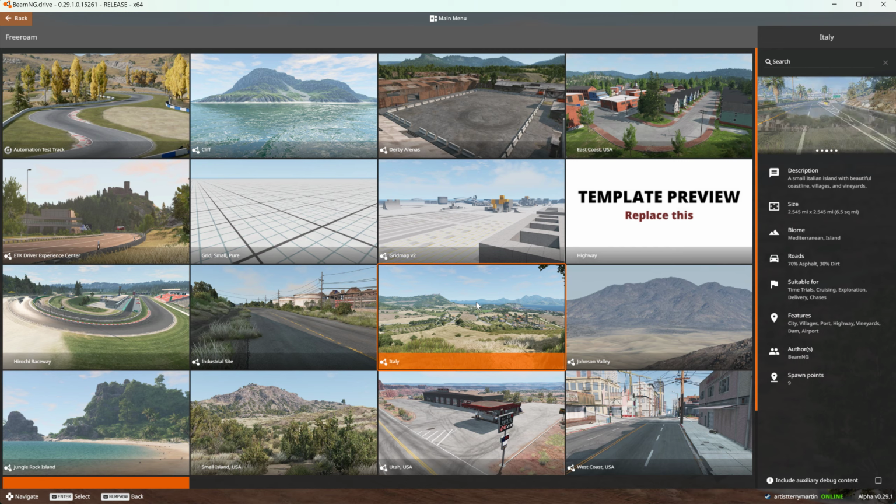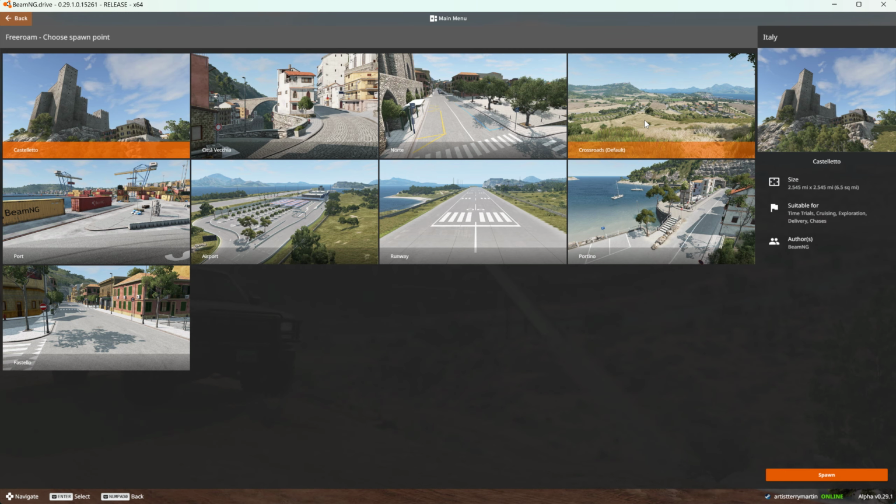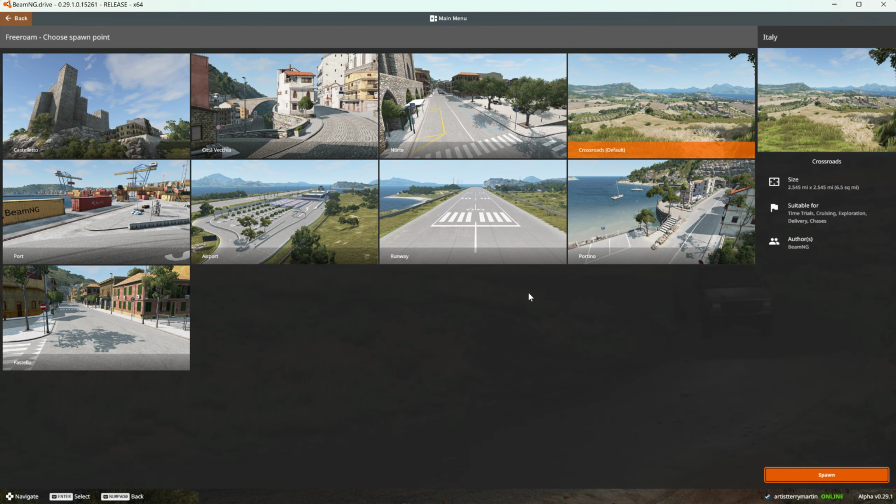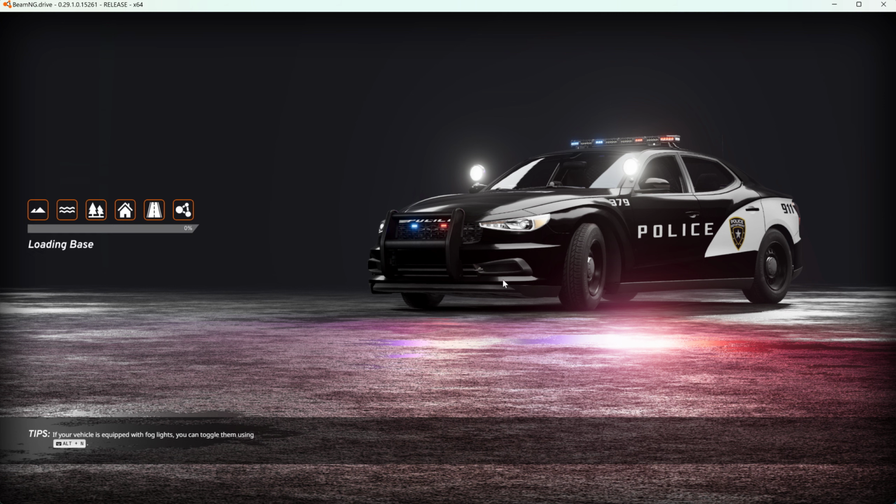You know what? Let's get a map like this. Let's just go out into the country where you might actually see a gate like this. Haven't loaded Italy, so it's not cached. Taking a bit longer to load than usual.